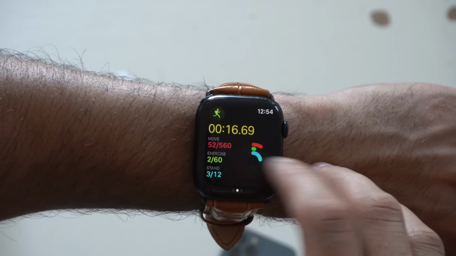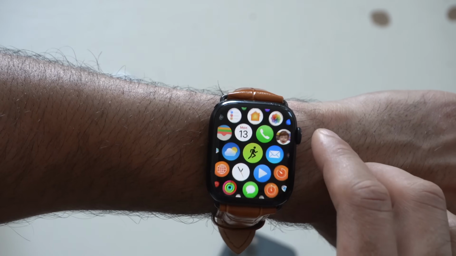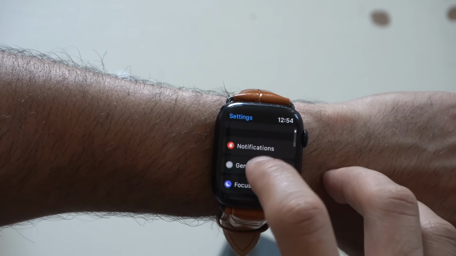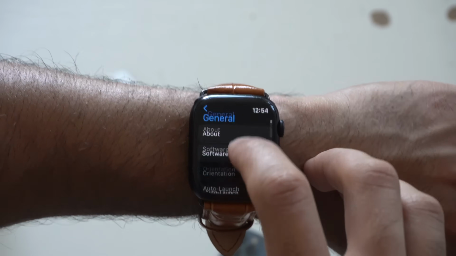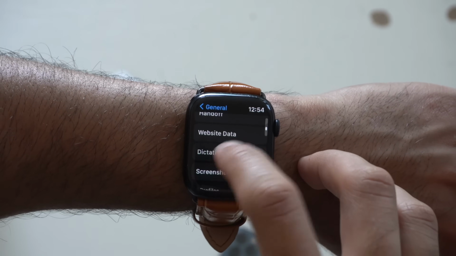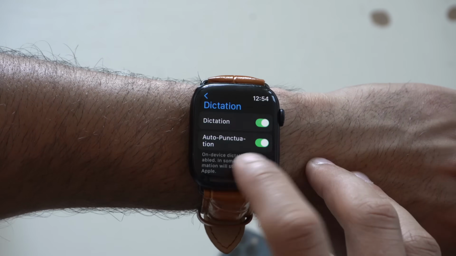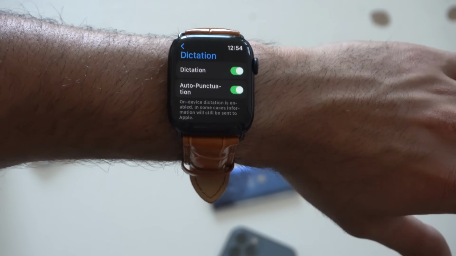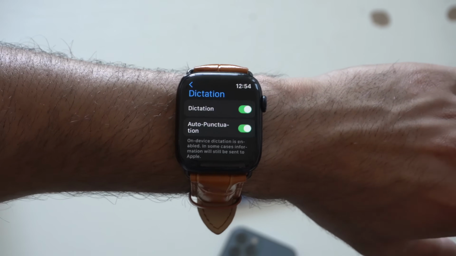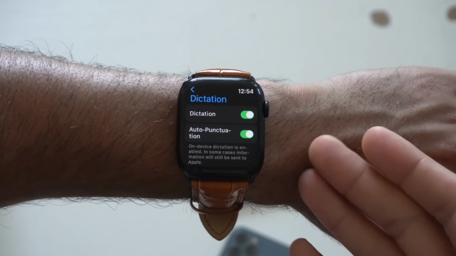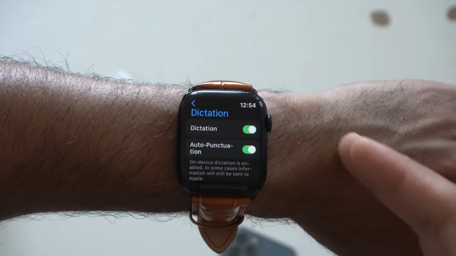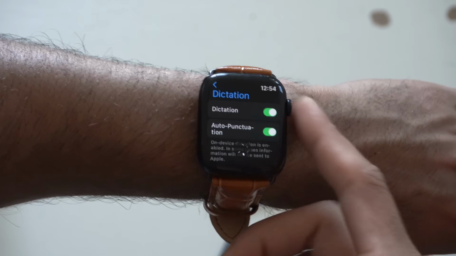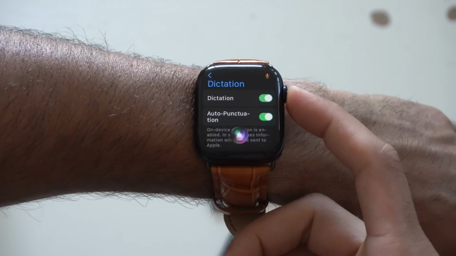And then other amazing integrations can be found in the settings. We go into the Settings app, scroll down to General, and go into Dictation. There's now a new auto punctuation. So instead of saying period and so on at the end of your sentence, the Apple Watch will do it automatically now if you're using dictation to reply to messages. And when you're using dictation, Siri now has a new redesign that mimics the iPhone Siri animation.